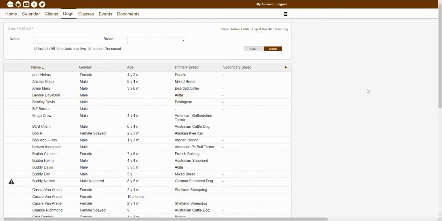Inside of this Dogs tab page, you're able to view a total list of dogs, or you can even search for a particular dog using the name and breed field. So if you ever wanted to search for a dog, this would be the location to do it. You will also notice there are some additional search boxes showing inside of this page as well.